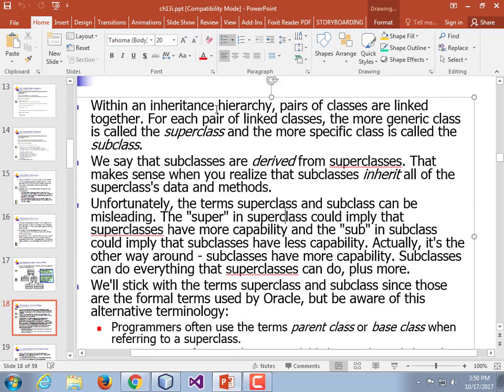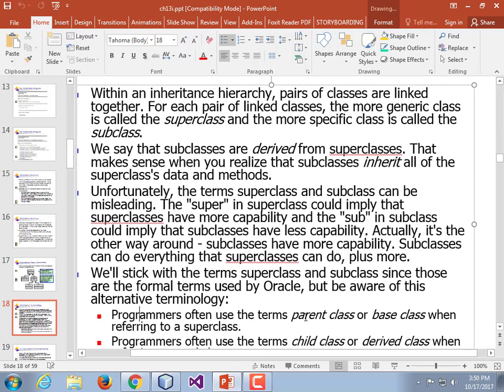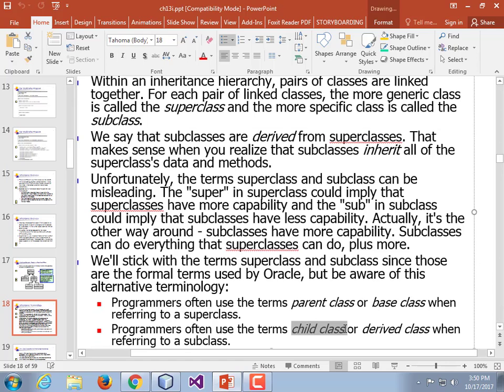So we'll stick with the terms superclass and subclass since those are the formal terms, but be aware of the alternate terminology. Programmers often use the term parent class or base class. And if you have a parent class, then the classes that inherit are called the child classes or the derived classes. I kind of like parent class or child class. I also tend to use base class.